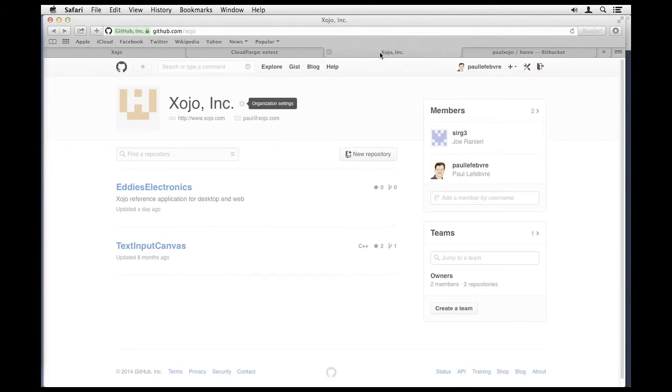All right, so let's take a look at Git. I have two here, so maybe one of these Git sites will actually work for demo purposes. On GitHub, Xojo has a section, github.com/Xojo, and we've got a couple things there. First thing is something called Text Input Canvas, which is an open source plugin for interacting with keyboard commands. And Eddie's Electronics, which I just uploaded recently.